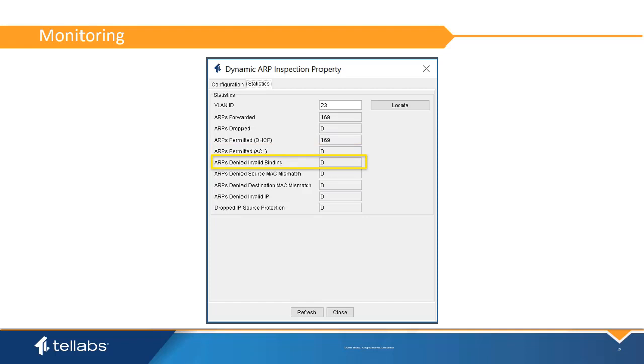ARPs dropped because no binding was found in the DHCP binding database or the ARP ACL list for the VLAN, ARPs that were dropped because the source MAC in the message header and the body did not agree, the number of times the destination MAC in the message header and body did not agree, ARPs that were dropped because the IP was invalid, and the number of packets that were dropped because the IP source and source MAC in the packet did not match the binding.